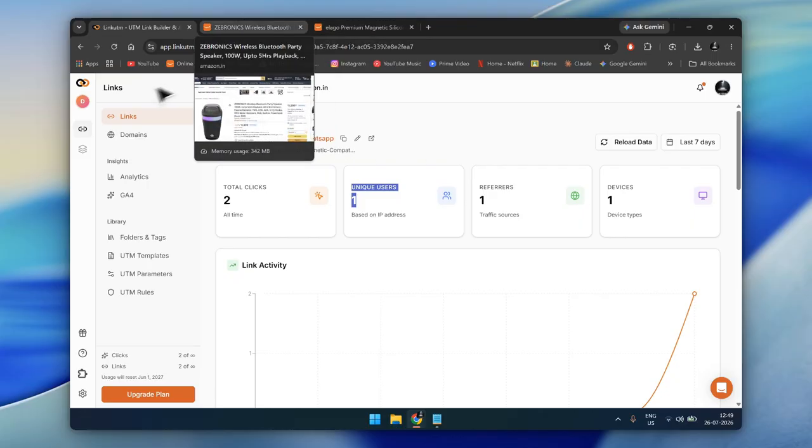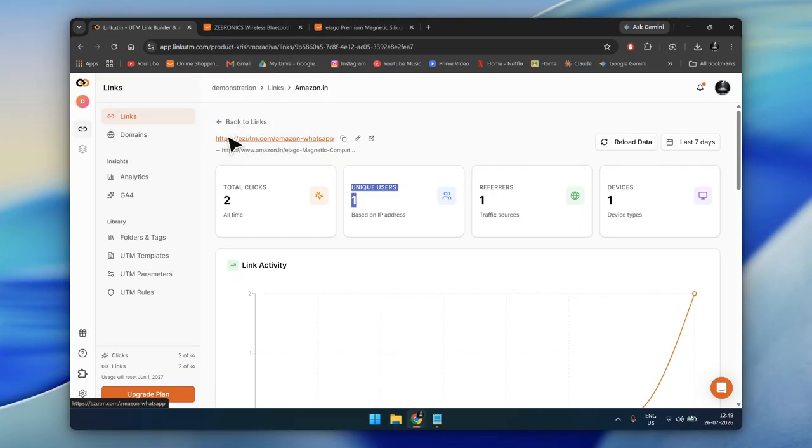So that's it. This is a tool I use. It's called linkutm. As you can see, it's everything you wanted.